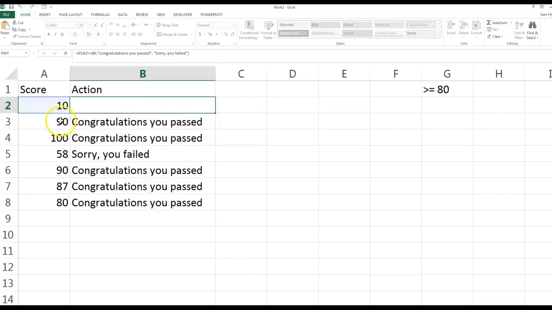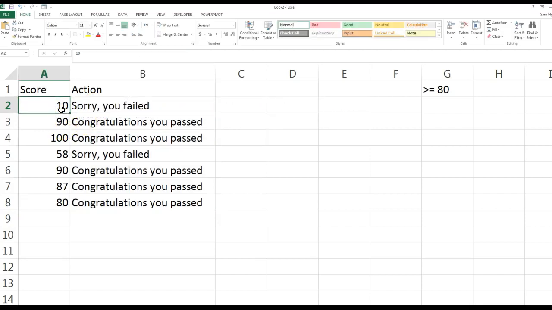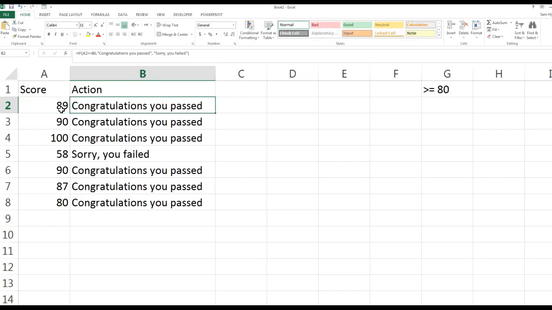What about if I change this 10 to 89? Look here, Lauren, when I change the 10 to 89, immediately it changed the condition. So everything is done as automatic recalculation. Is that clear? So this is an action that results into actual wording.